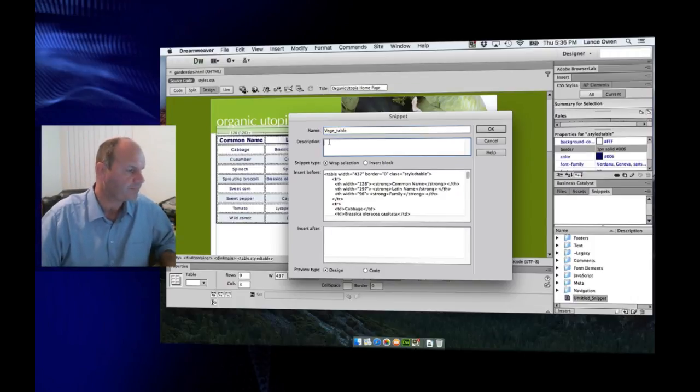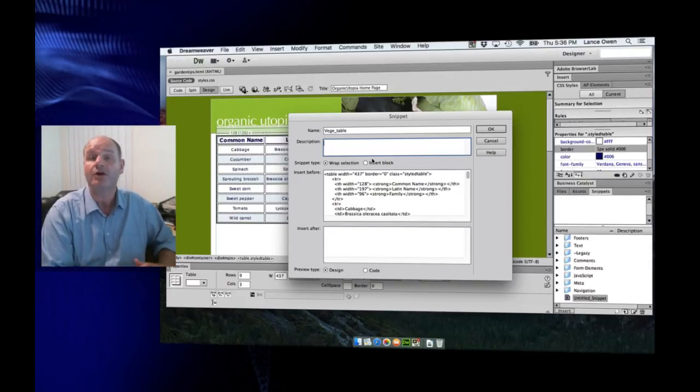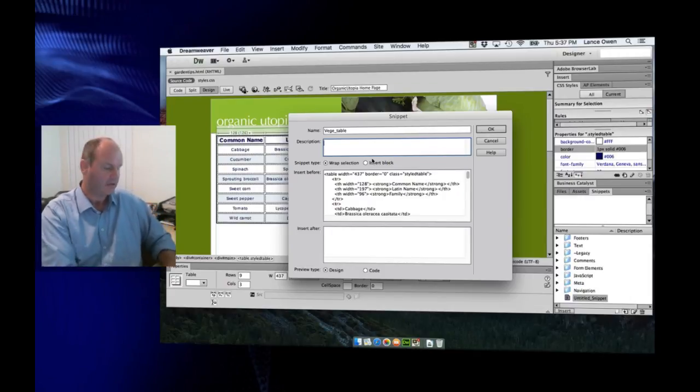And then under description, I'd like you to put a 3-column styled table listing the Latin family names of common vegetables. So let's go and do that. A 3-column styled table listing the Latin family names of common vegetables.